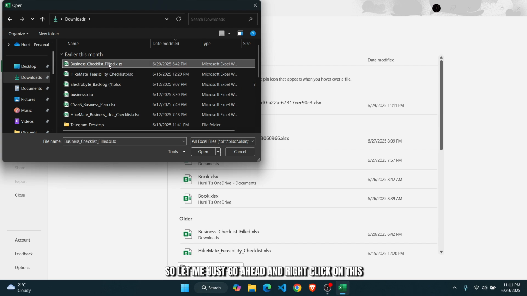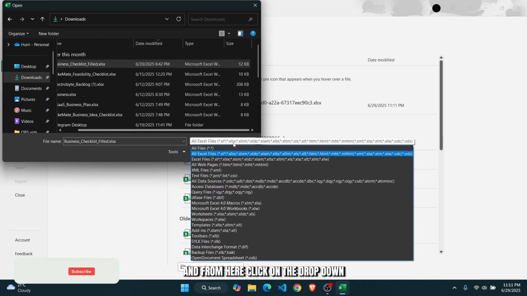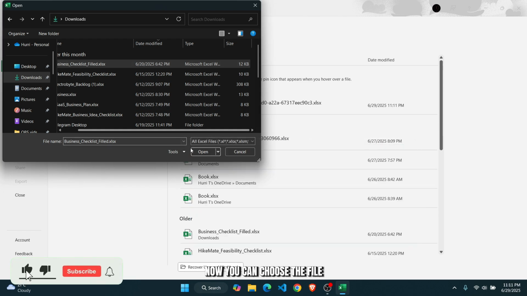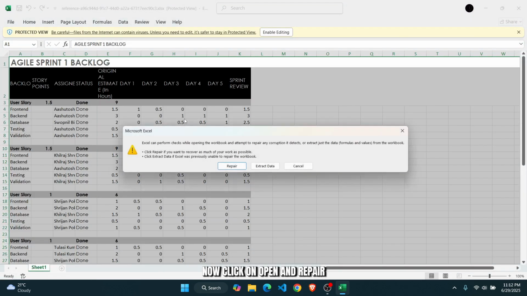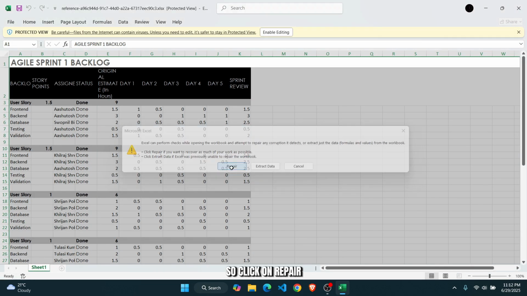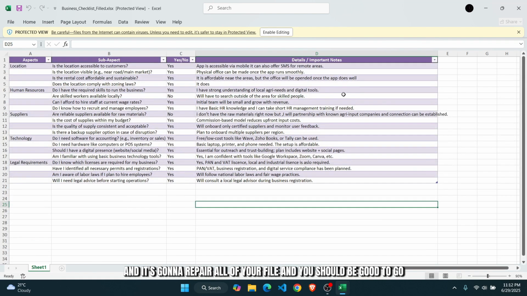So let me just go ahead and right click on this. And from here, click on the drop down. Now you can choose the file, go to tools, and under the open, you have the drop down. Now click on open and repair. So click on repair and it's going to repair all of your file and you should be good to go.